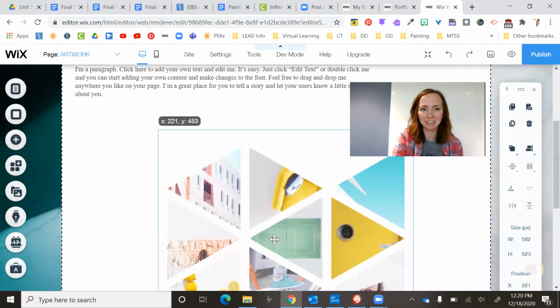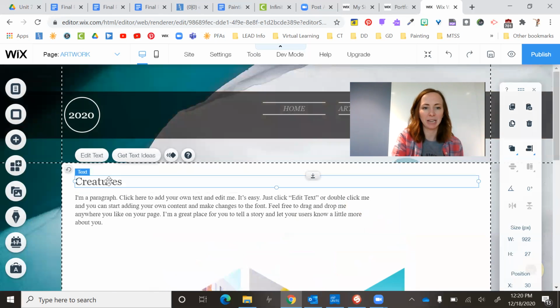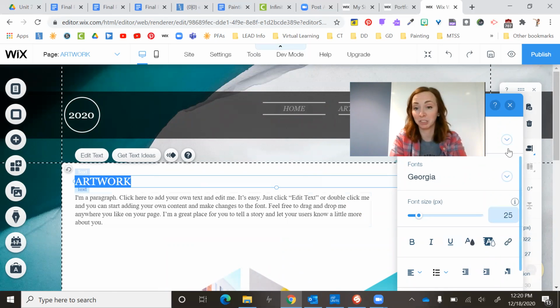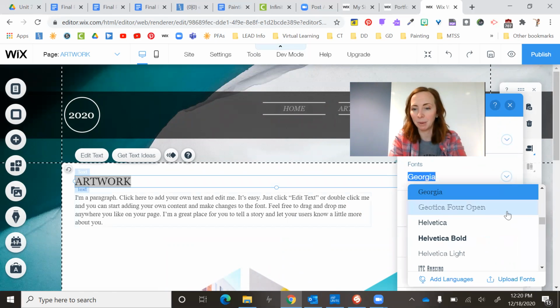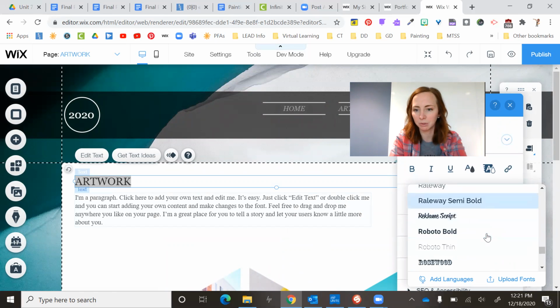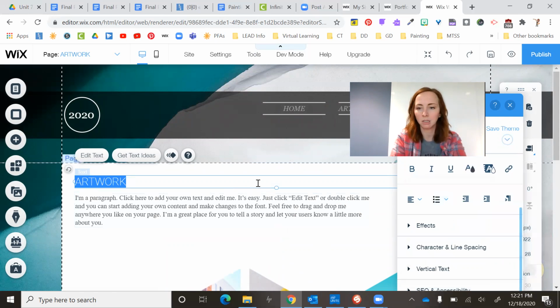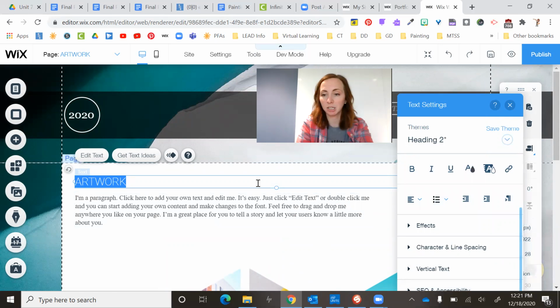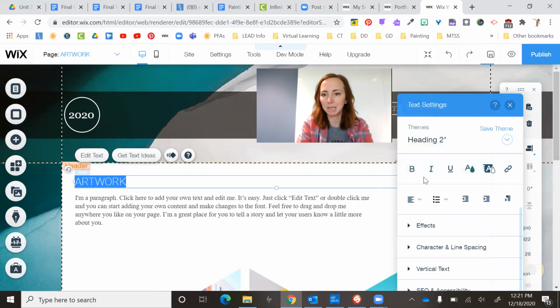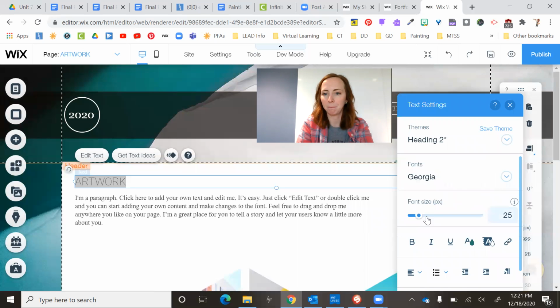Fit it in there. And I'm gonna double click on that and call this artwork. Really got creative with that name. I'm gonna find the same font that I used before. And so I believe I was using this one. And I'm gonna change the color again for consistency. And I'm also gonna make it bigger and put it in the middle.